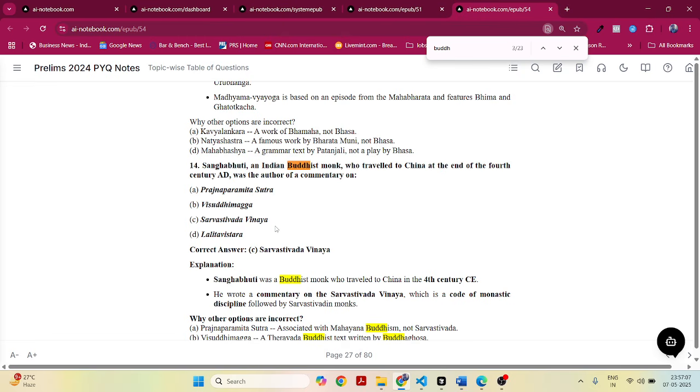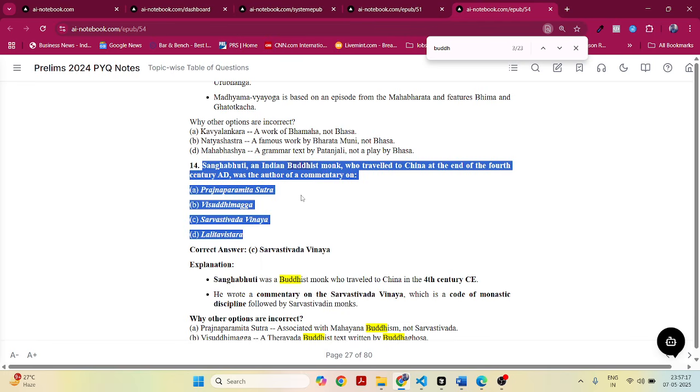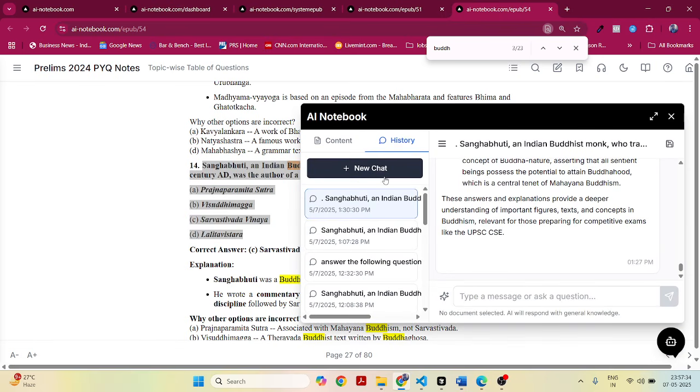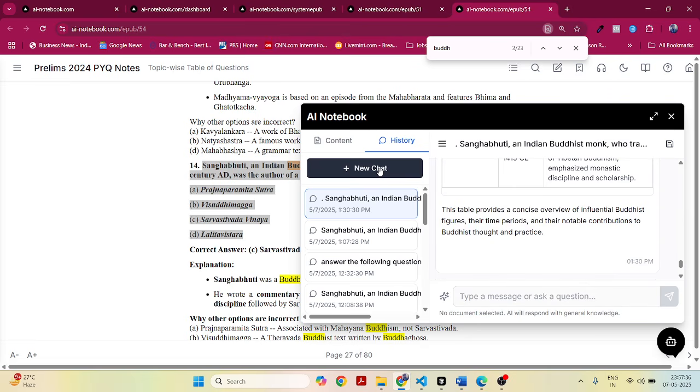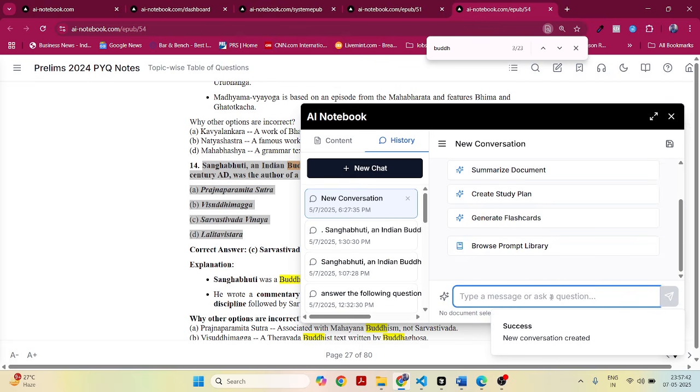Sanghabhuti, an Indian Buddhist monk who traveled to China at the end of the 4th century AD, was the author of a commentary on, and these are the options. So I'm going to take this question, copy it, right? And ये जो icon आप देख रहे हो, the black icon with a robot on it, that's the AI chat of AI Notebook. And this is accessible to you from all screens of AI Notebook. So I'll tell you more about that. So I'll open the chat. I'll open a new chat, a new conversation, or I'm going to paste it here with a prompt, right?